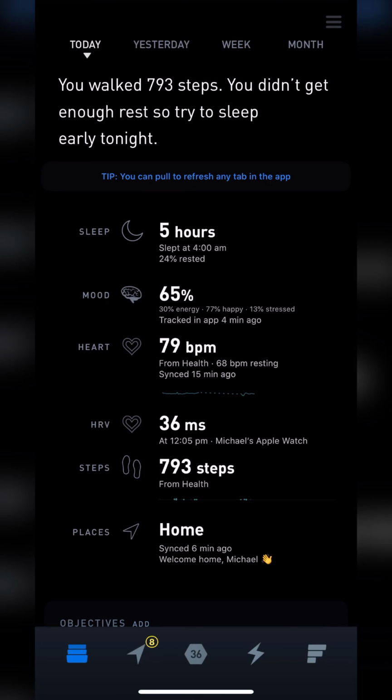So there you have it. That's taking a look at the Gyroscope app, a great aggregator for all health data. It is free to download, but has a payment option if you want advanced features.